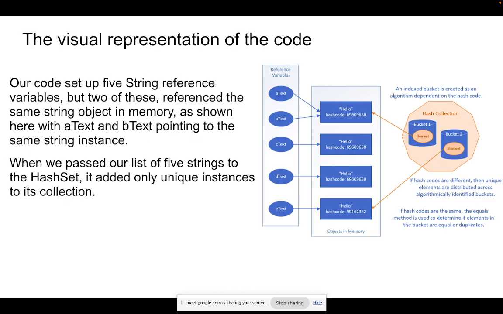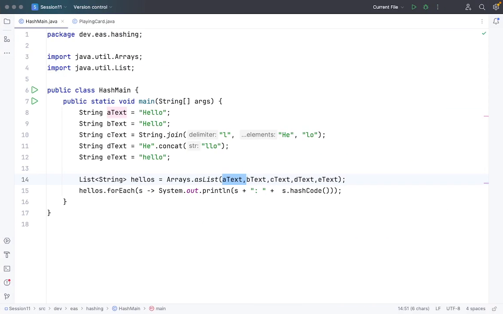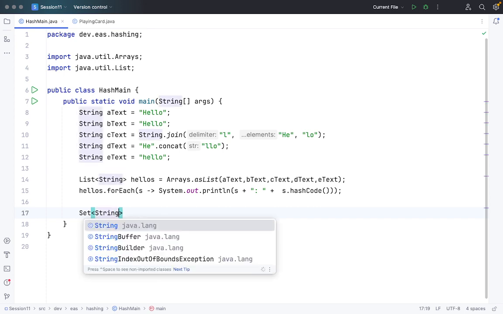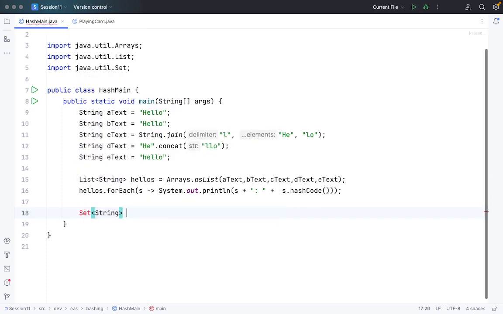Okay, so let me create the same thing now in a different way. Let me create a hash set out of it. I will use a Set interface of type String, with mySet as the variable name, which is a HashSet. And in this I will add the list of hellos. So I've created a new hash set.